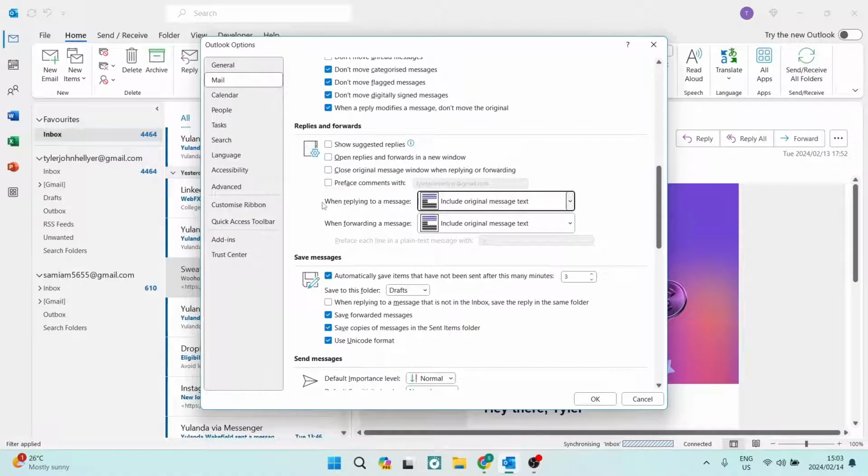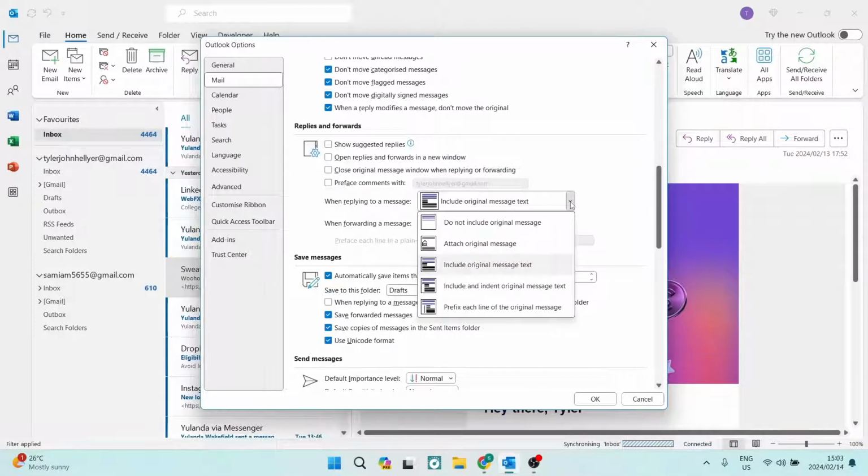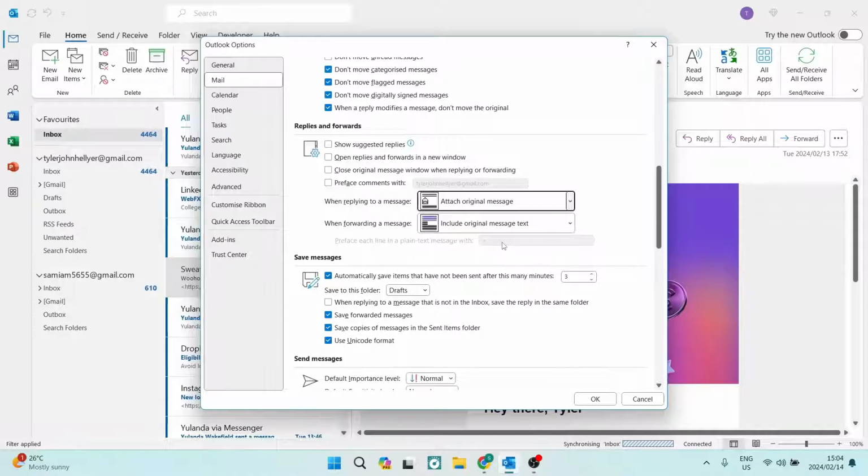So over here you can see it says when replying to a message, and there is a box where we can use the drop down arrow, and there's some options here. So what you want to make sure is that it is on attach original message. Now this will basically not include just the message text, but it'll include all of the attachments in the original message, and now when you reply, it'll be with the attachment.